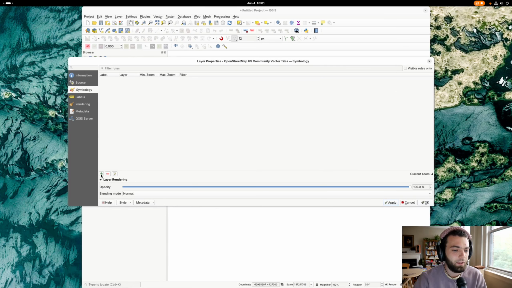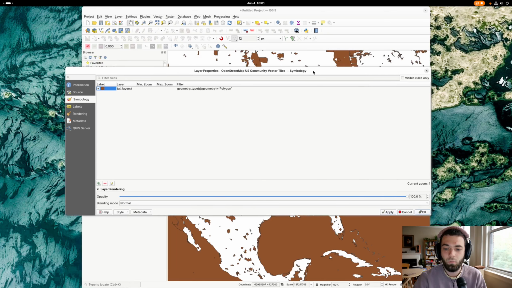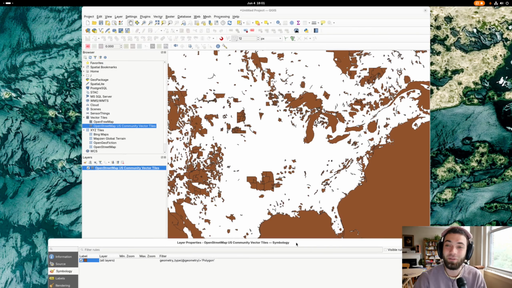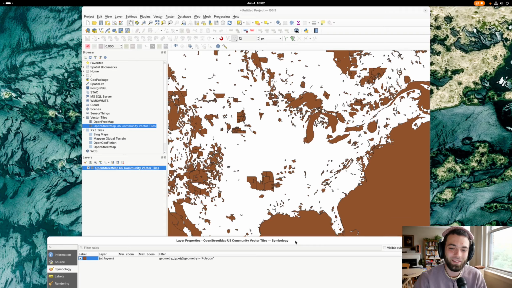I'm going to hit this plus button to add a rule. And let's call it a fill. So this is a fill rule, and by default, it selects all polygons in this layer. So if I hit apply, we can see that we're back to that sort of mess that it shows us every polygon that it knows about using these vector tiles.